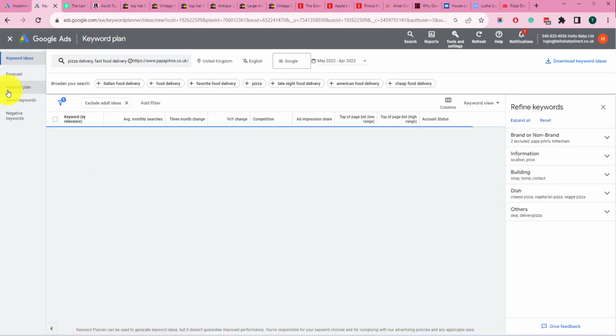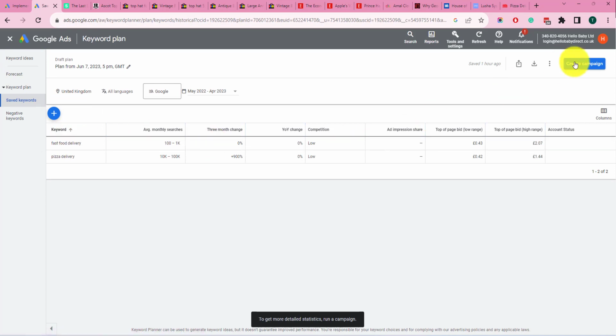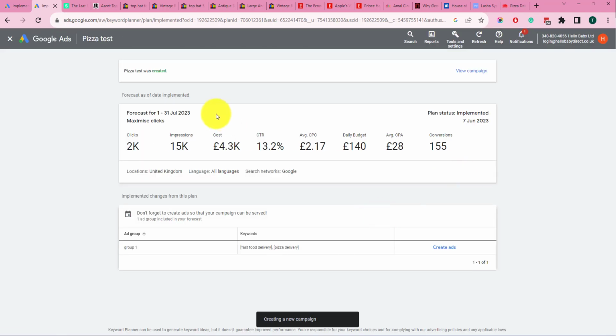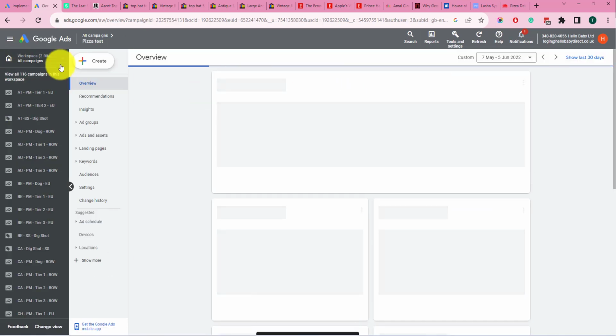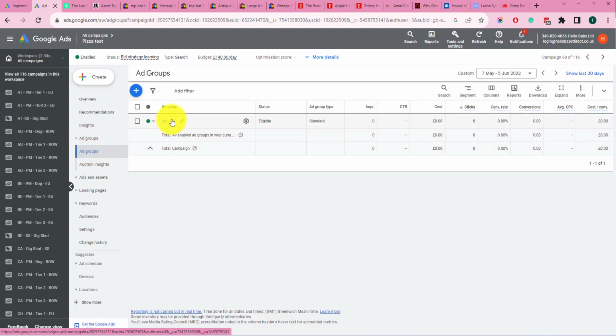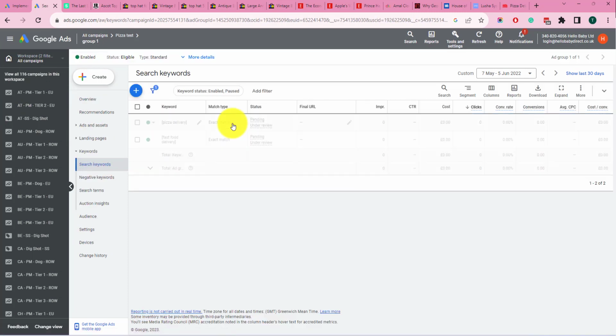If we go to the keyword plan, we can use this information to create a campaign. And if we call the campaign test, let's do pizza test, and then do save. The pizza test was created. Now we can view the campaign and we'll see that if we look in ad groups, there's that ad group 1 we created, and if we click in ad group 1, then we'll see the 2 keywords that were added from the plan.